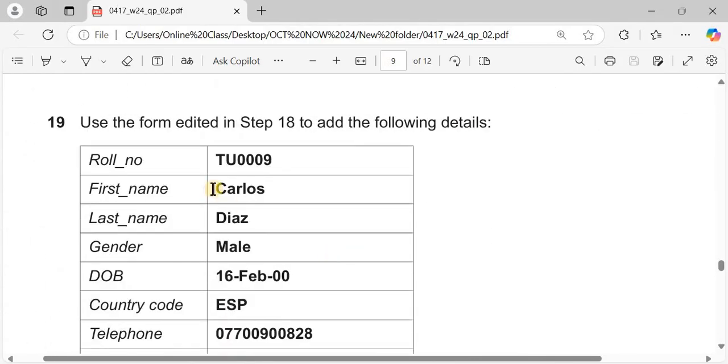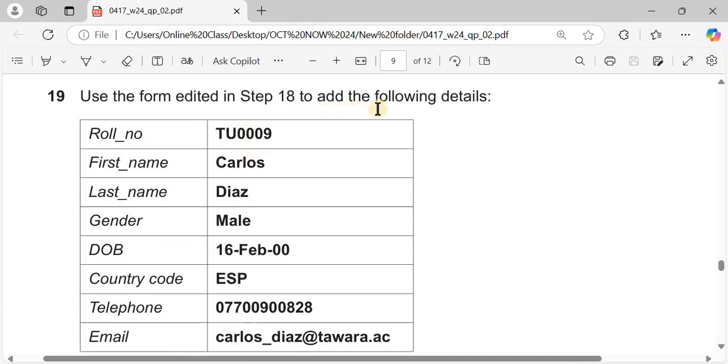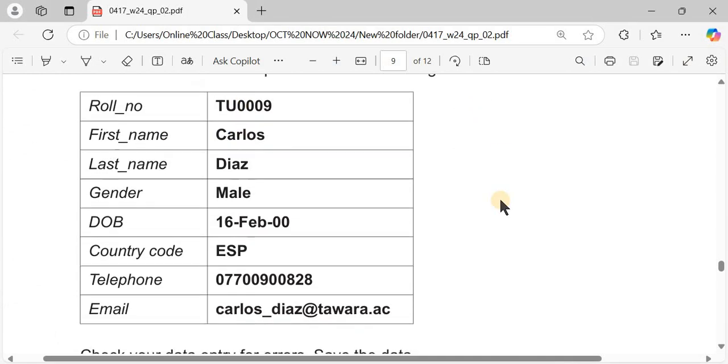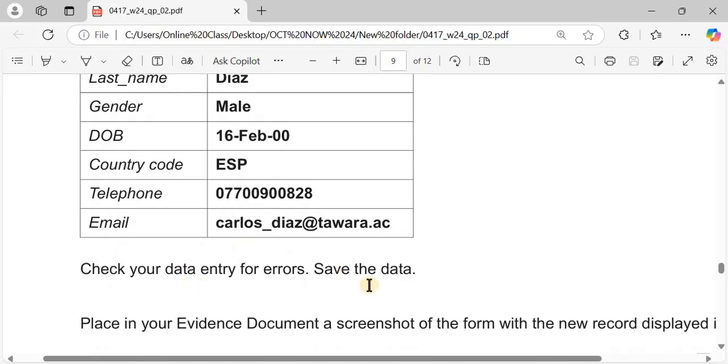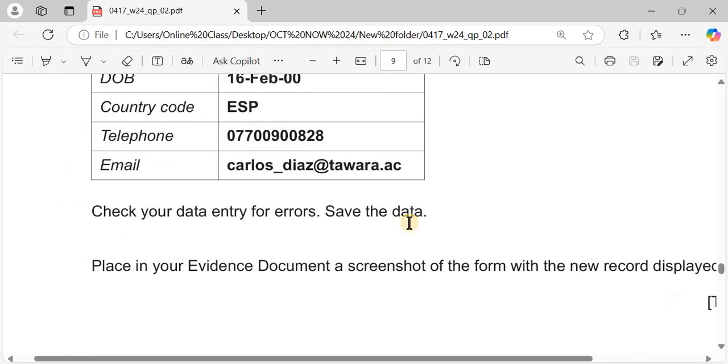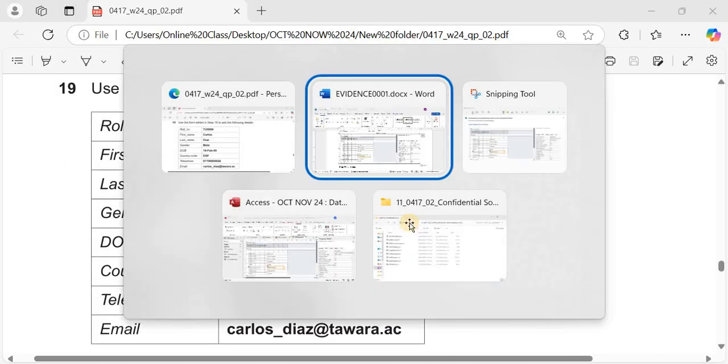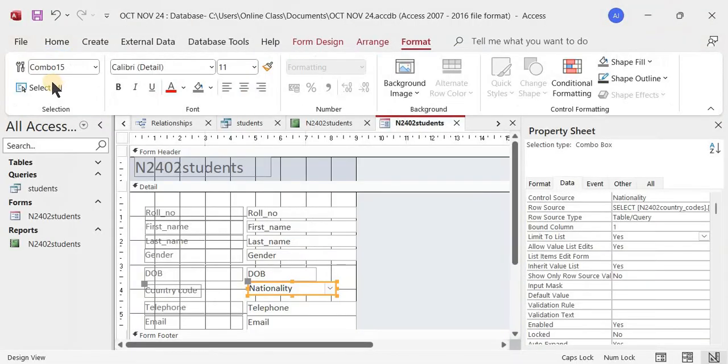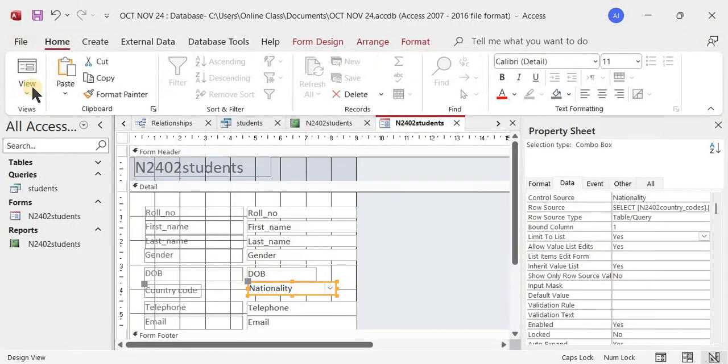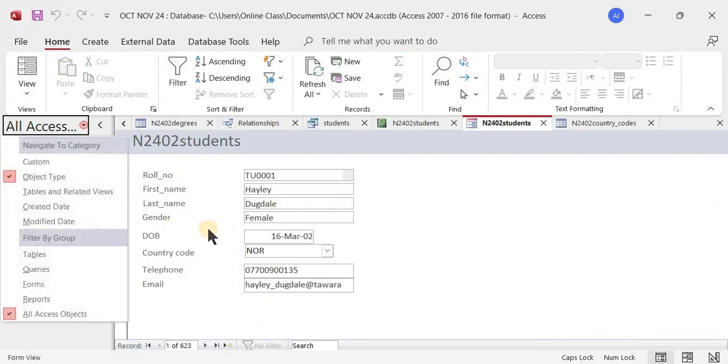Right, lastly, we now want to go to the next question. It says, use the form edited in step 18 to add the following details. Let's check. Are we going to use an evidence document? Okay, so before we move on, let's begin to insert. We go back to Access. Let's go home. We want to go to our form view.